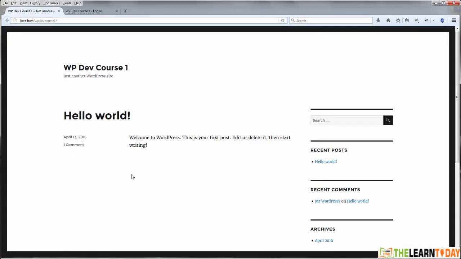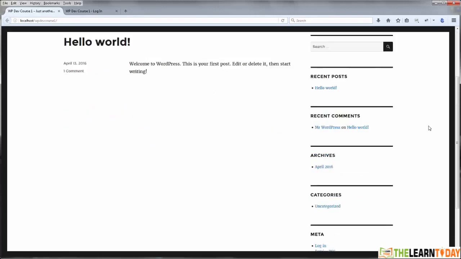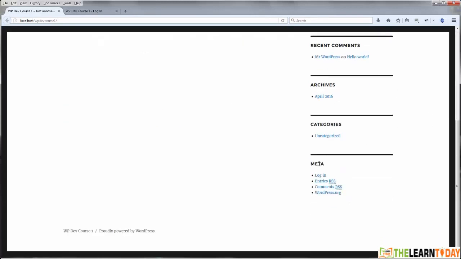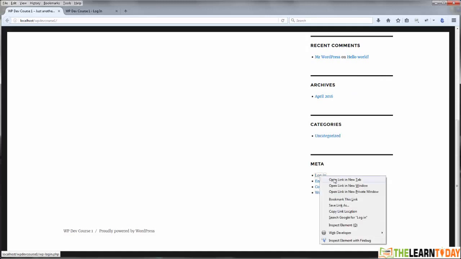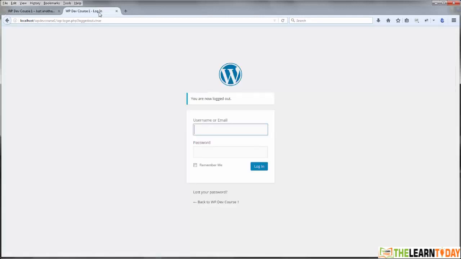Now, in the default installation, the meta sidebar information is down here on the right hand side, and there's a login button. I'll usually right click on that and click open link in new tab, and I already have a tab open here, and I can log in with the username that I had set up before and password.